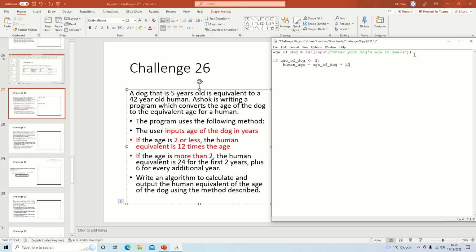Simple input, simple if statement, 2 variables that we've used that are sensible names from the question. So human age equals age of dog times 12. However, it says if again. So we know that in Python, you need to use elif for the next comparison that we are going to do. So this time we're going to say age of dog is greater than 2, and then put the next condition in.